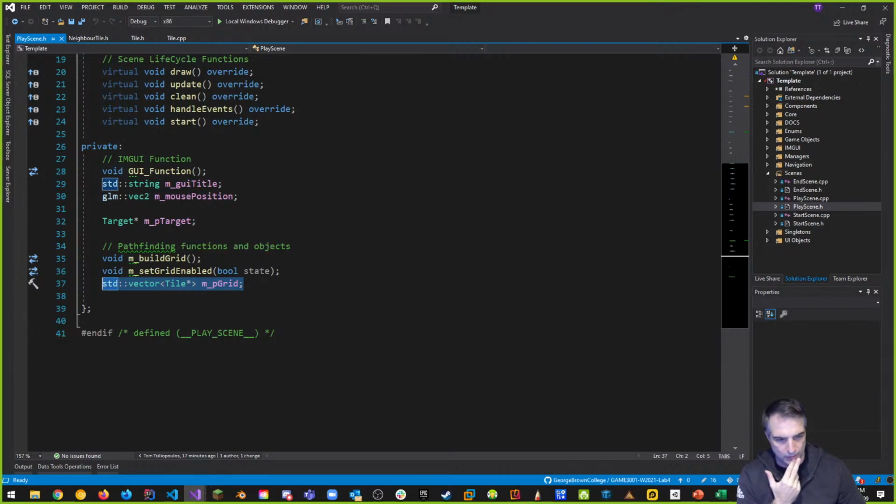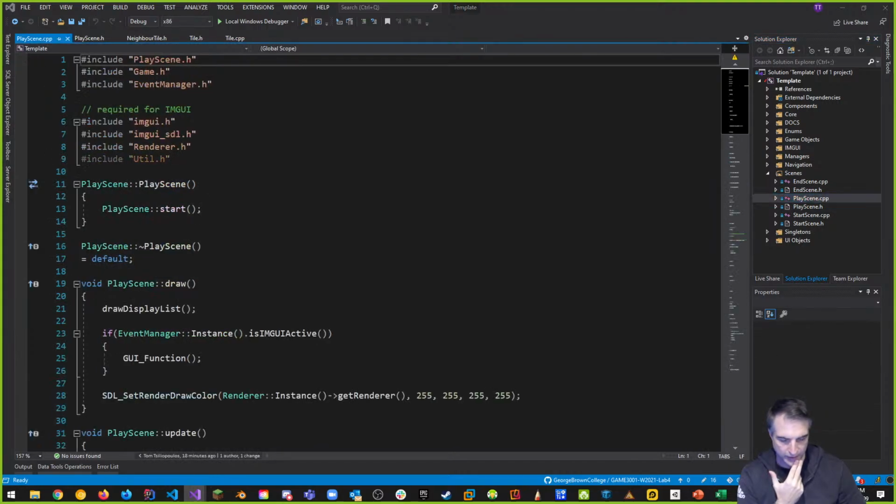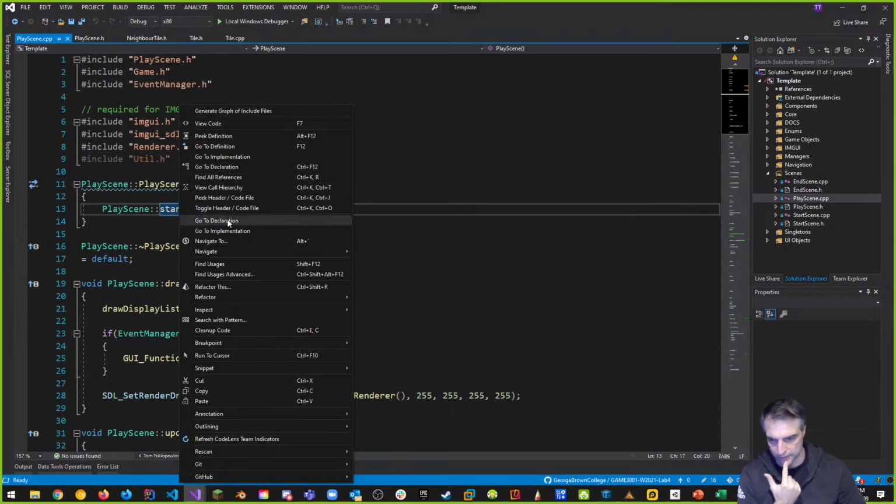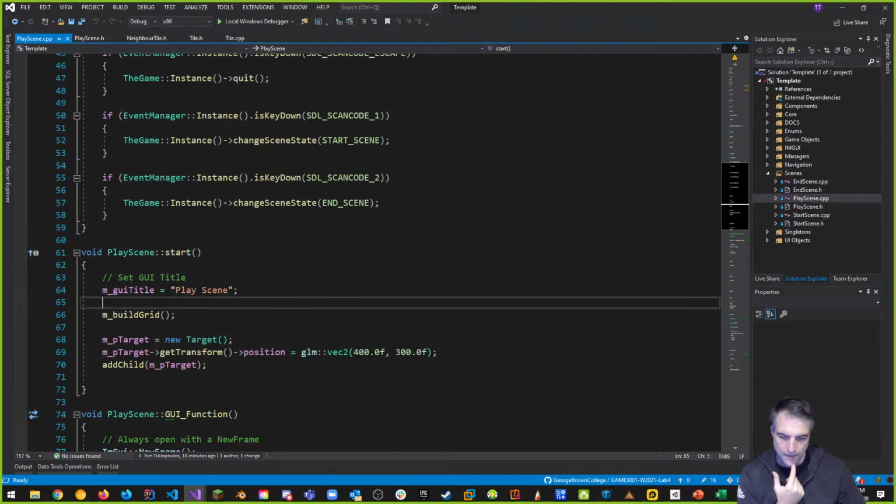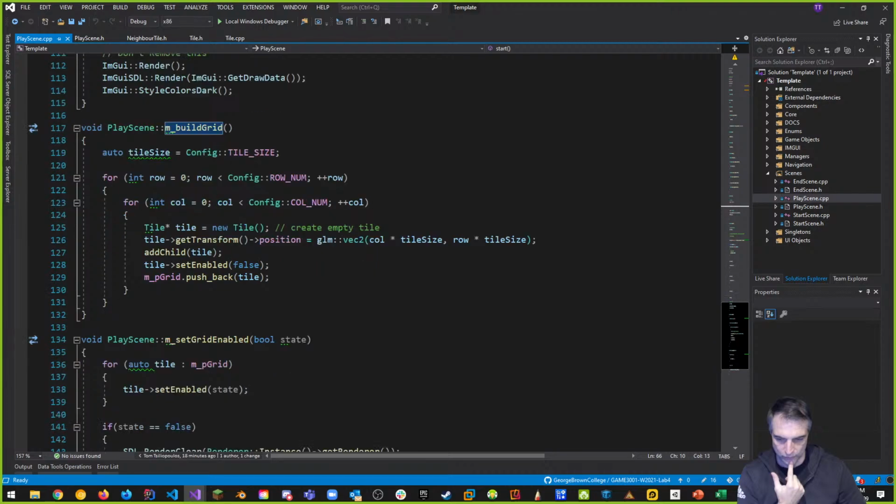In our playscene.cpp, we're going to start inside the start method. If I go to definition for my start method, there it is. What we have right now is a place scene and a target as an example, and we have build grid. But build grid, if you scroll down to it, doesn't do much right now. It just sets up a grid for the first time. And what we need to do alongside building the grid is also have a mechanism to create for each tile.